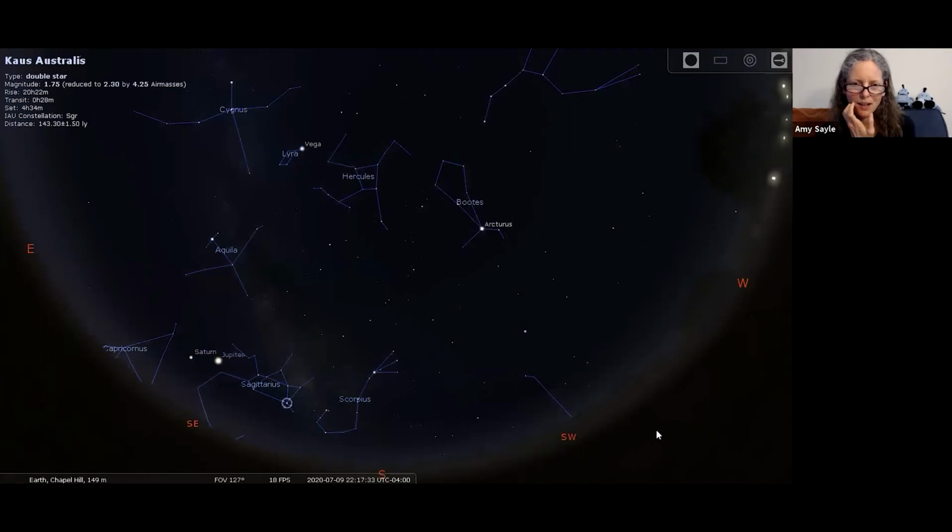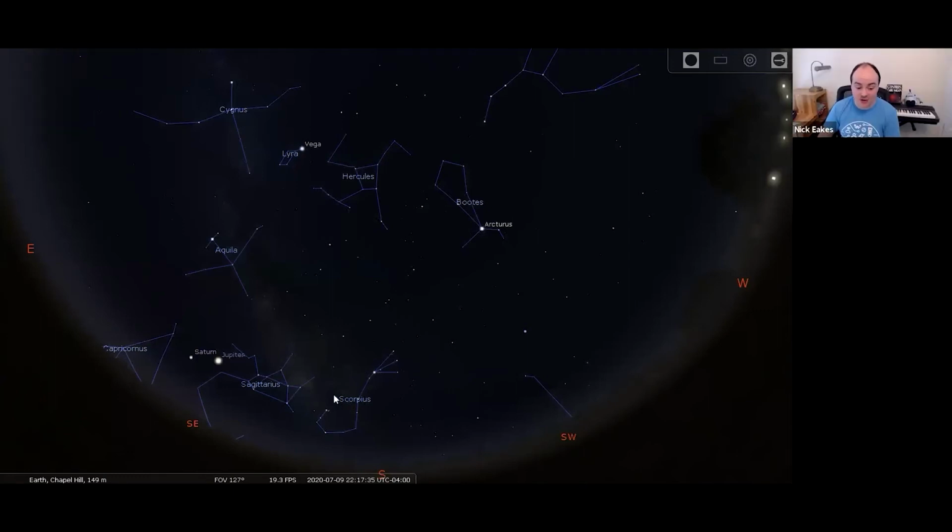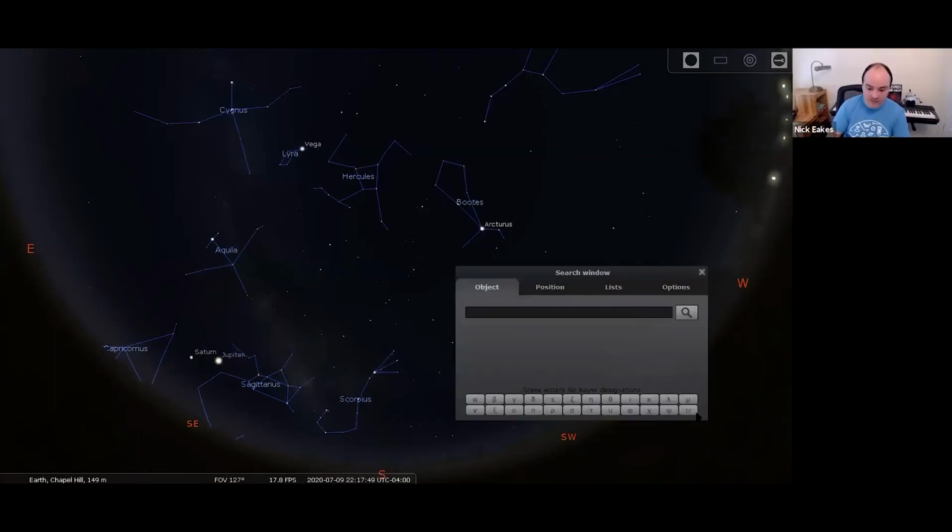But we show you these two constellations because in this neighborhood of the sky, we have a couple of other really fun deep sky objects. So I think next, Amy, we're going to go to M7, which is called Ptolemy's cluster. As I've done before, I'm going to have to search it right here to make sure I get you right to the right thing.